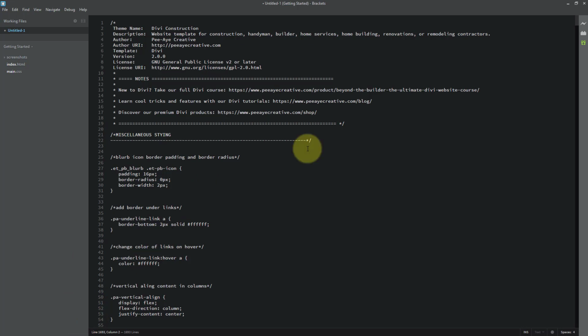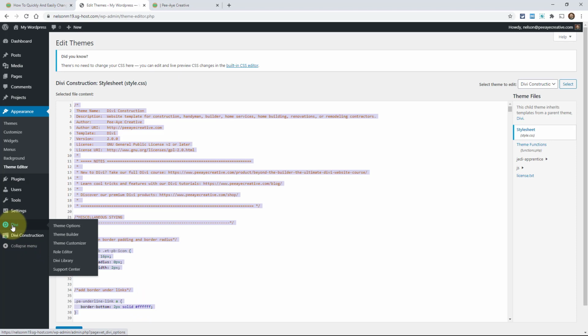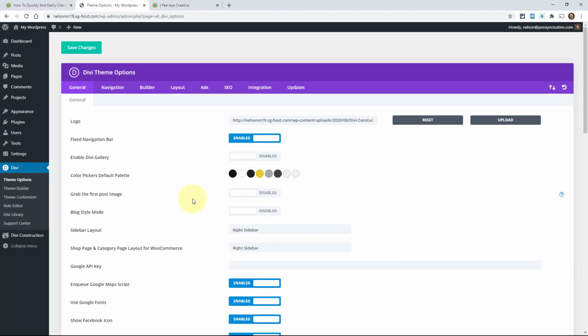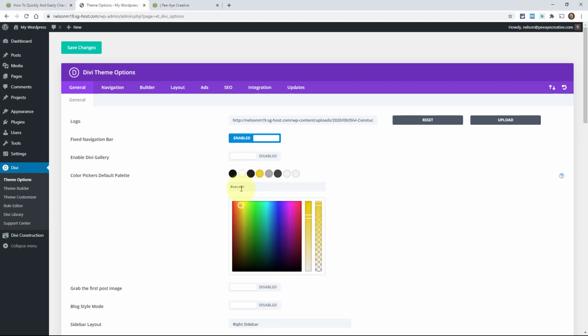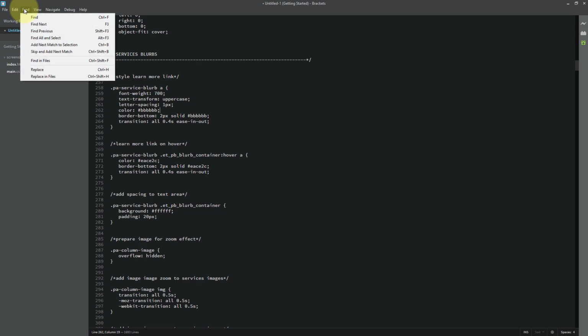The next thing you need to do is go back to your website, go over here to the Divi menu to Theme Options. So come up here and select the main accent color that you want to replace. It's the one that you don't want. So in my case, it's this yellow color. So I'm going to select that and go back to my code editor. So I'm going to go up here again, click on Find.